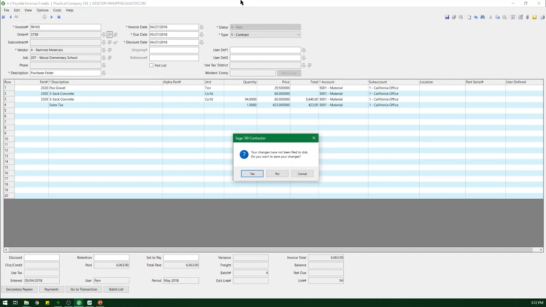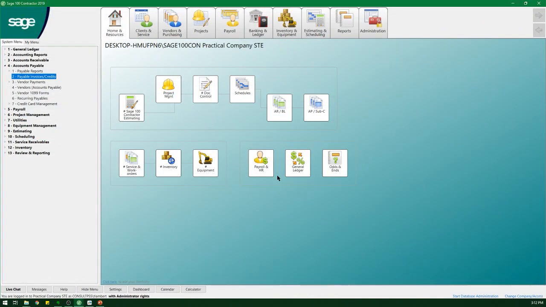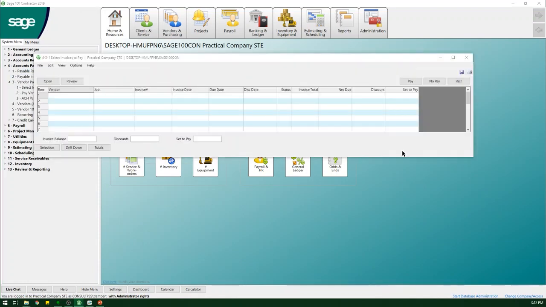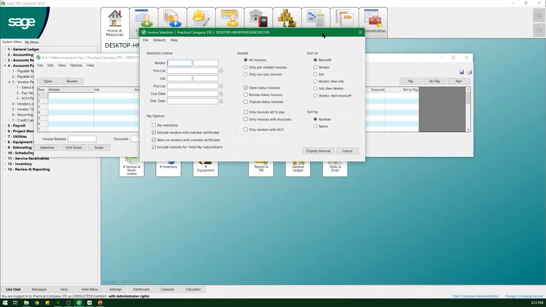Once you've received your invoice and you've entered your invoice, it's time to pay your invoice. So I'm going to talk a little bit about payments. The software has a multi-step process for payment, and it's really around security more than anything else. It allows you to have one person actually pick what gets paid and a second person pay.